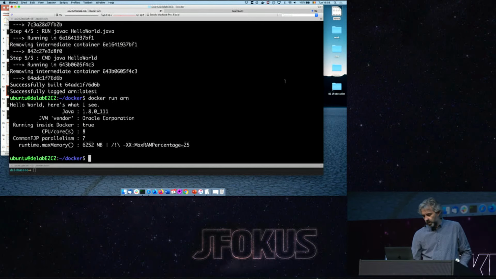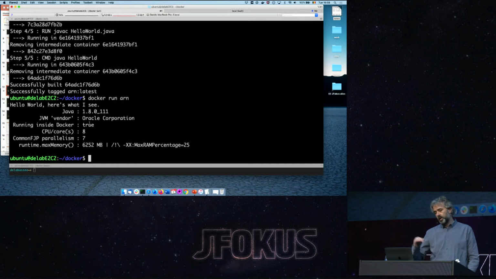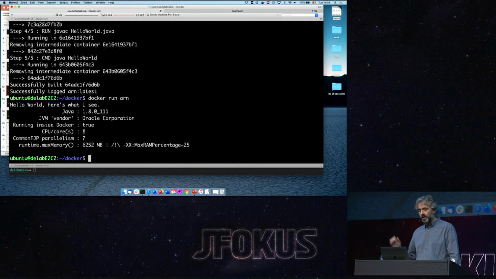So hello world, here is what I see. This is a quite old version of Java. It comes from Oracle. I'm indeed running inside a container. I have 8 CPU, so the JVM sees 8 CPU, so it will configure accordingly 7 threads for the common fork join pool. And it's going to use that much memory.